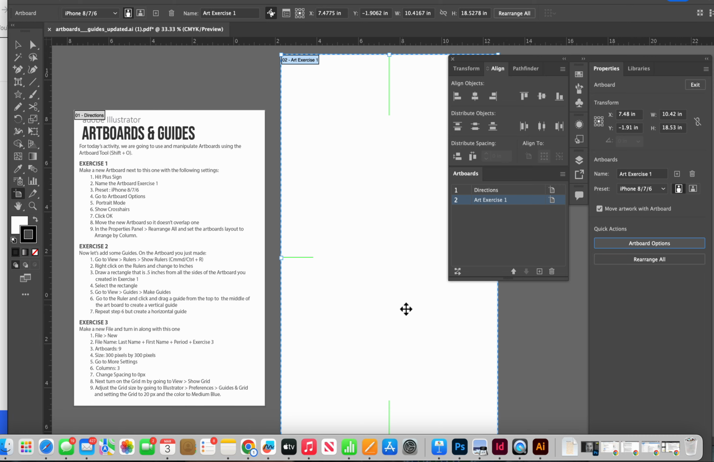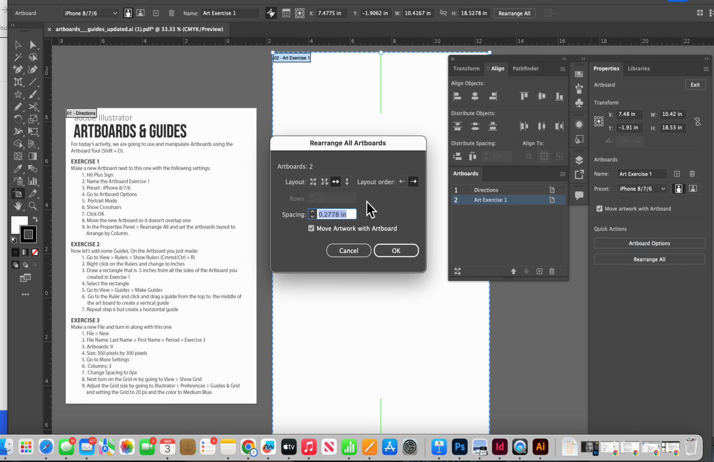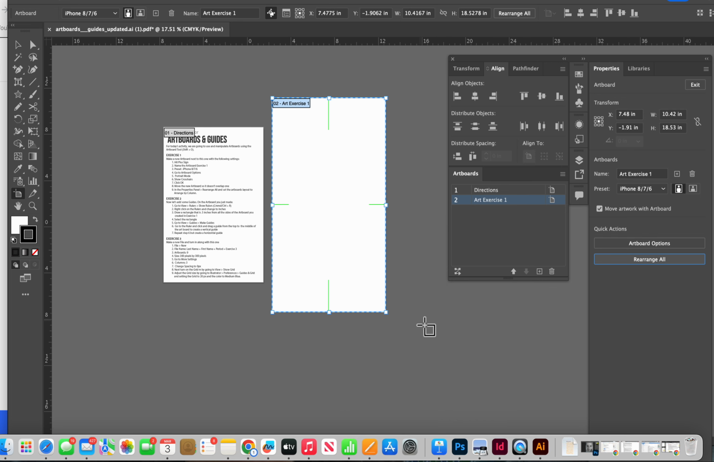And then we already moved it so it doesn't overlap, and we're going to rearrange all the artboard layouts. They're already in a column, so you can do arrange all, but I'm pretty sure that I have, so you can see this is grid by row, grid by column, so we want to arrange by column. Okay, we have it arranged by column then. I'm going to keep it this way instead. Ignore my last one then.